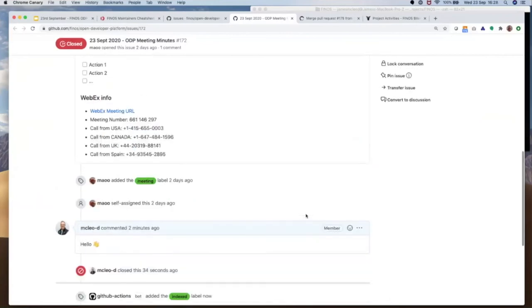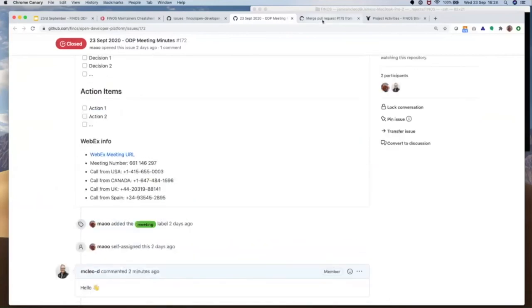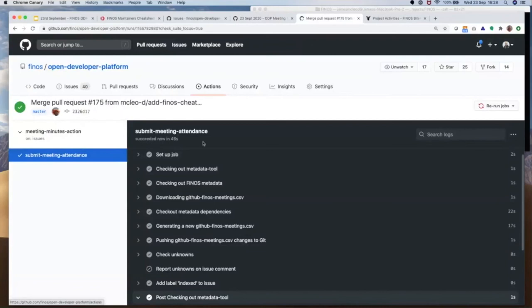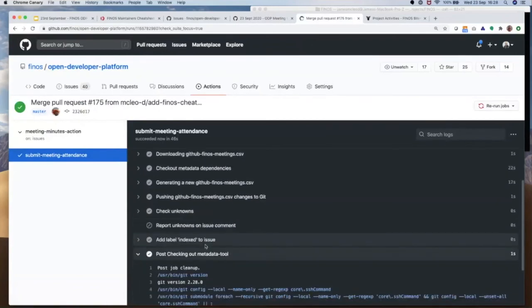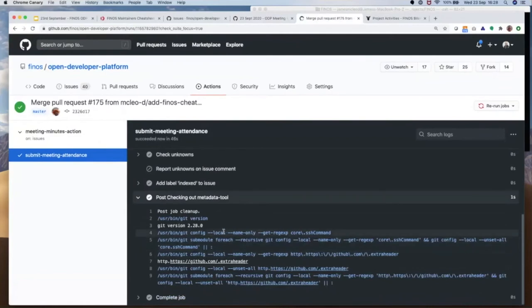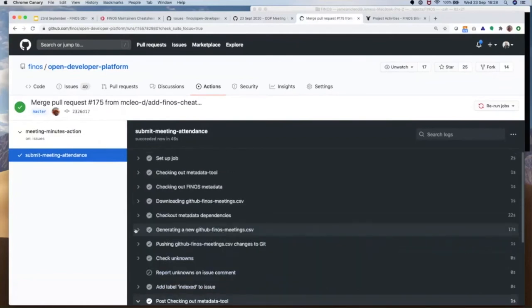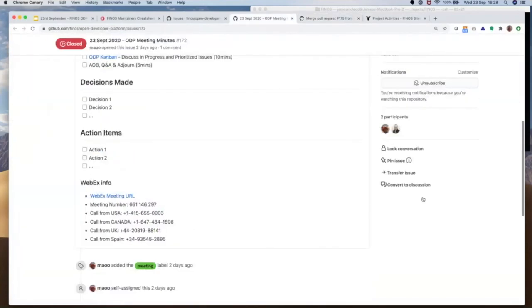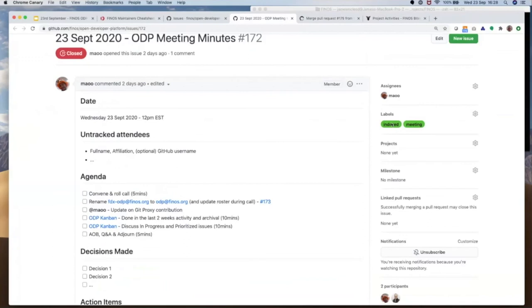And what that did was trigger an action within the actions tab of GitHub, which was that meetings action that I showed previously. I can show you it again, but you'll notice that all of the various different tasks that are set out in that action have been triggered. And the very last task that gets triggered is this indexed label, which allows us to then know that that meeting has been indexed, which is brilliant.